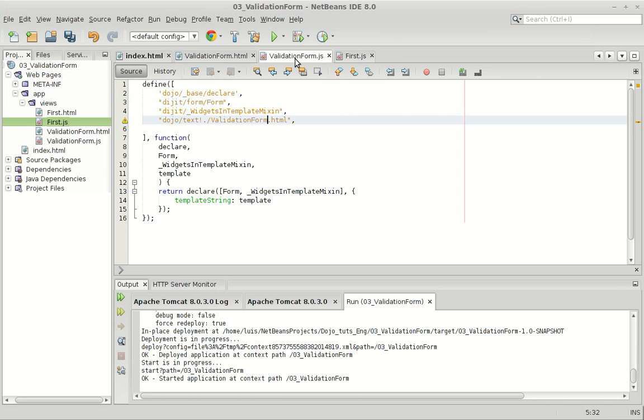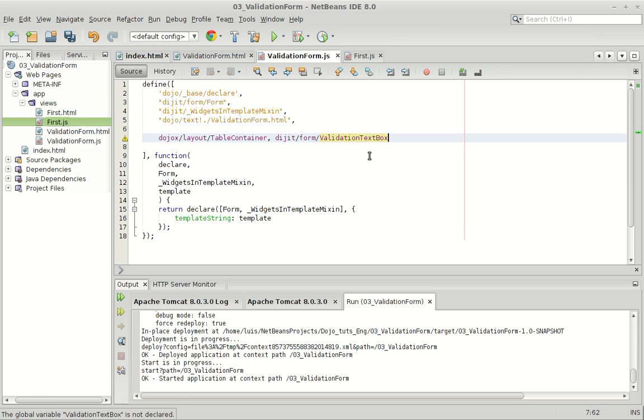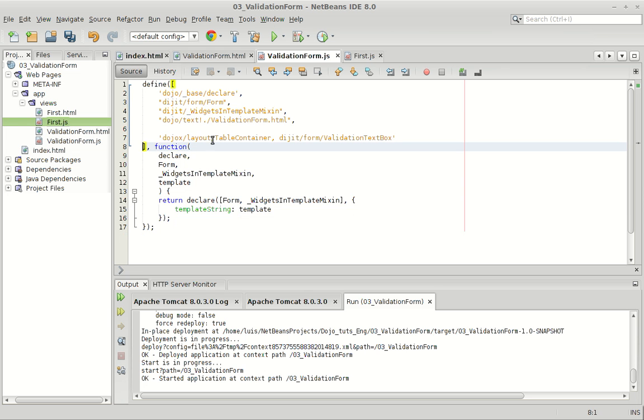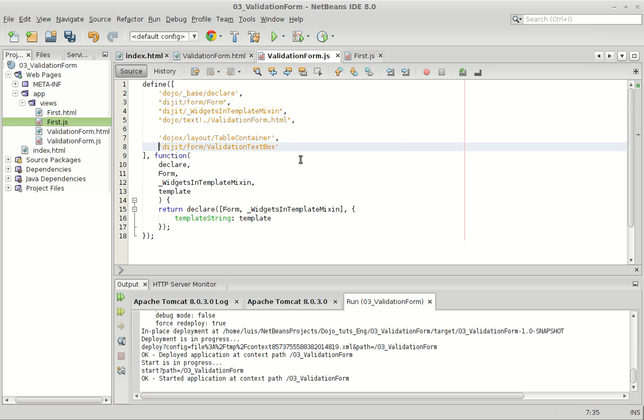And here in the validation form, I'm going to require this one. I'm going to separate it from the other ones because this one is not going to be instantiated, so it's not going to be passed to this function or injected in any case. I think that is the same. Oops, and here I need this, and here I need this, and here I need this. Okay, I think that now we are done.